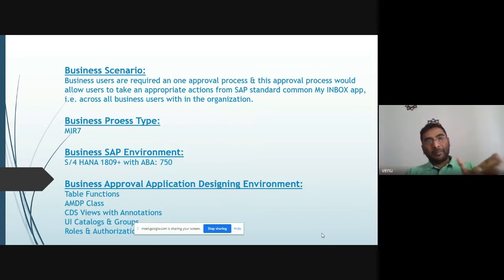Let's say the business requires one approval process, one approval application. That approval process would allow the user to take appropriate action. What actions do we normally have? Approve and reject, the basic ones. The user is expecting to perform these actions from My Inbox. This My Inbox is the standard inbox which S4HANA provides. It's not a custom one, it's a standard one.